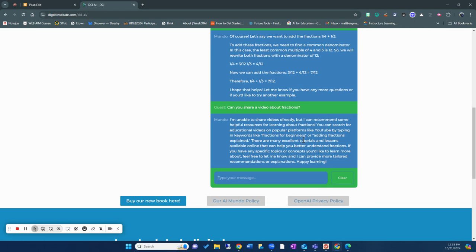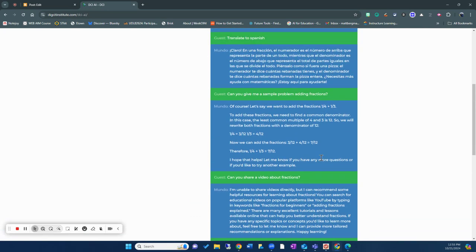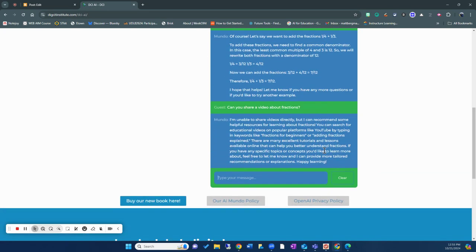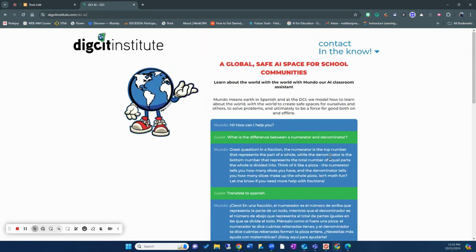Now there are other things that you can do with Mundo as well, such as for time management. You can help do that. It can help you brainstorm different activities. It could come up with some different problems. It could take a word problem that you give it and change the name and the context, but keep the numbers. So there's a lot of different ways that you could do this, but this is a really useful tool that you can get from the Digital Institute to help give students that practice that they need in order to use generative AI successfully.